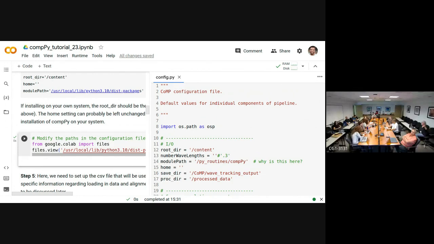So here we have what changes we need to make. The root directory should be /content. The home should be empty. And the module path should be copied to the right. And then we can just change the module path as well. That is going to be /usr/local/lib. It is just the link.